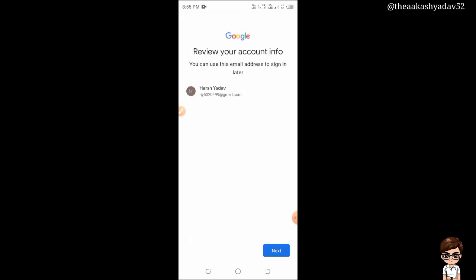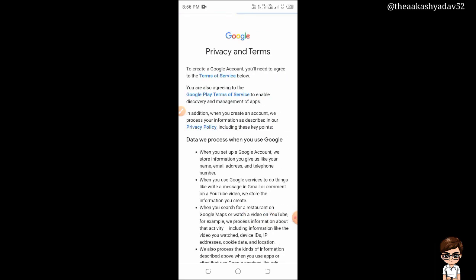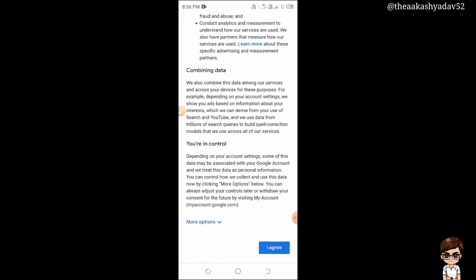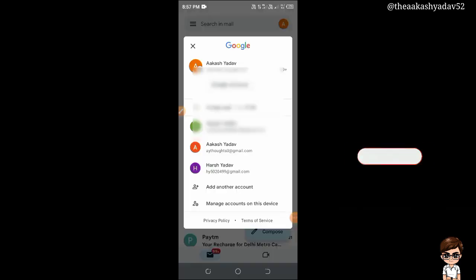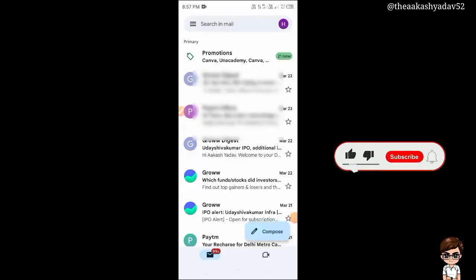You will reach a page where you see your Gmail address, and click on next. Then scroll and tap on the I agree button, and your Gmail account is now ready. You can use it.